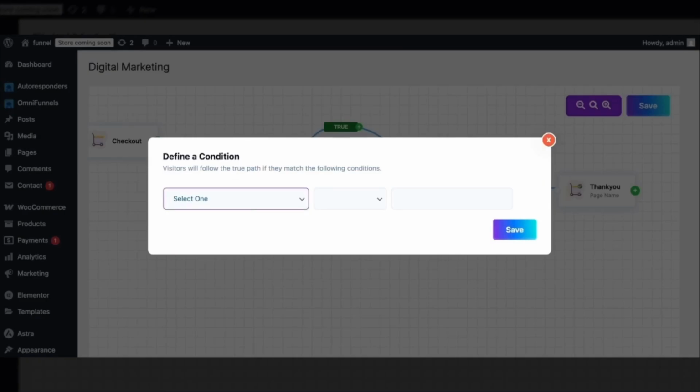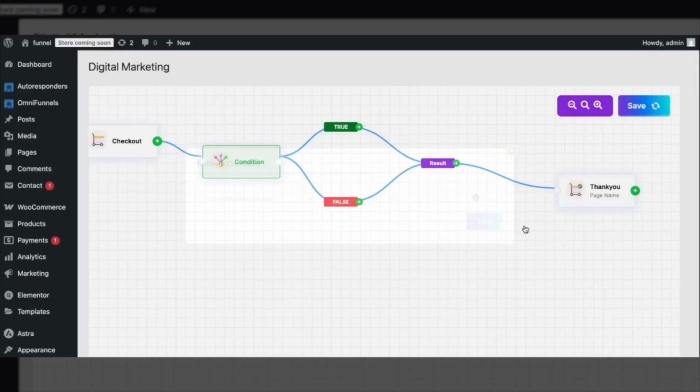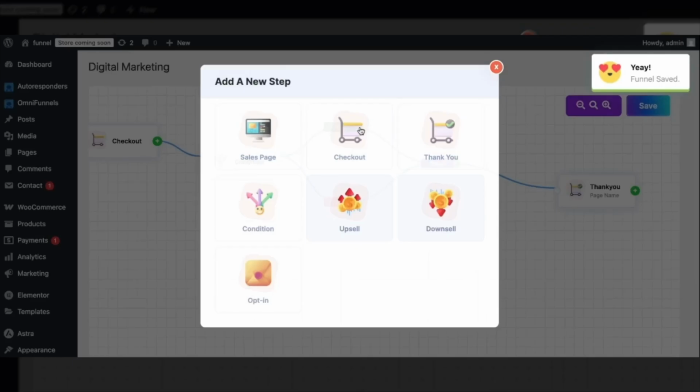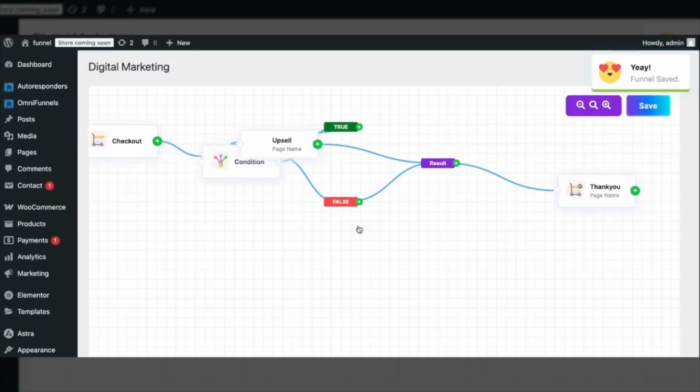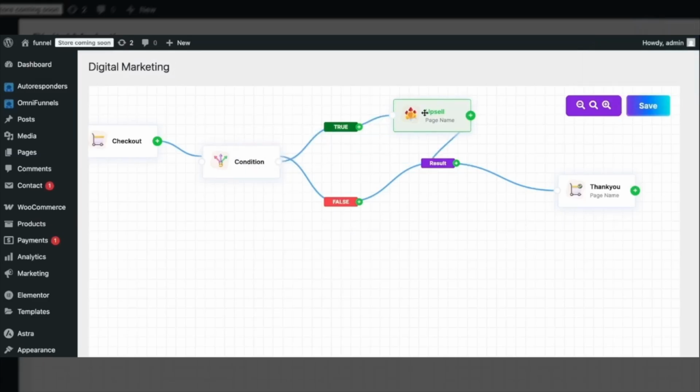So let's first put the condition here, like the past order billing country is USA. Means if any user whose past order billing country is USA, then we'll go to the upsell page. So on true condition we have added the upsell page.